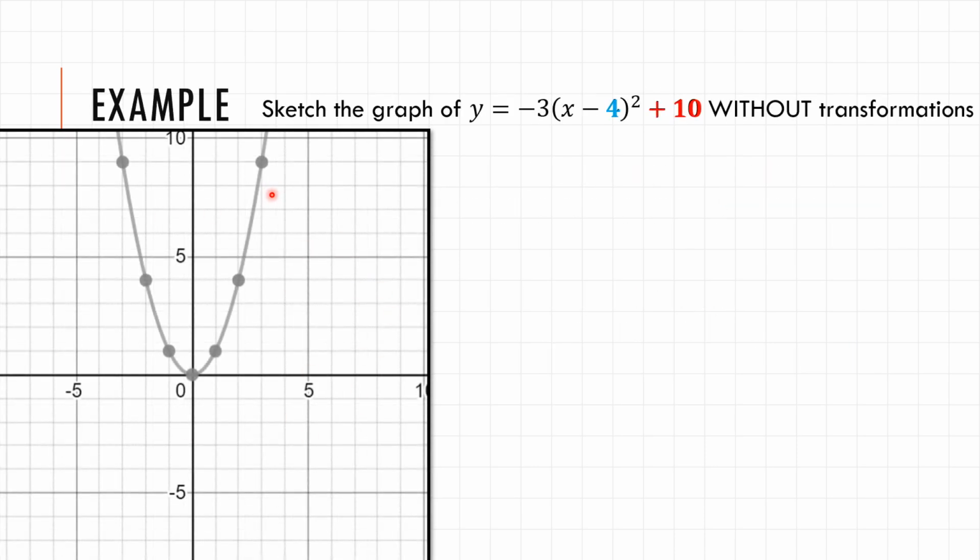And this is probably the fastest way to do it, though. This example, we're going to go through it much faster. I'm going to sketch the graph without using transformations. So this is my parent quadratic. The first thing I'm going to do is look at where is my vertex going to be. And I know it's going to be at h, k, 4 and 10. That's my vertex. So I'll plot my vertex out right away. I know that's where it's going to end up.